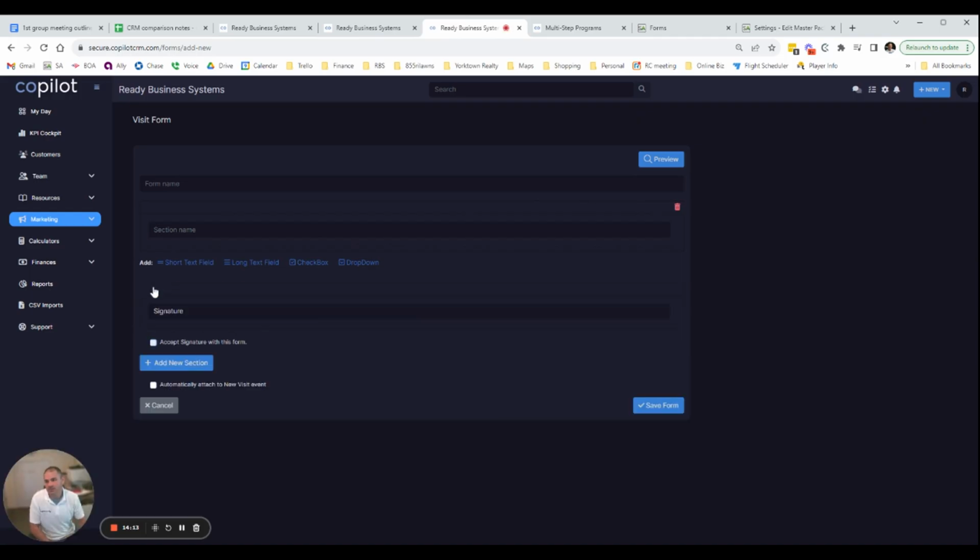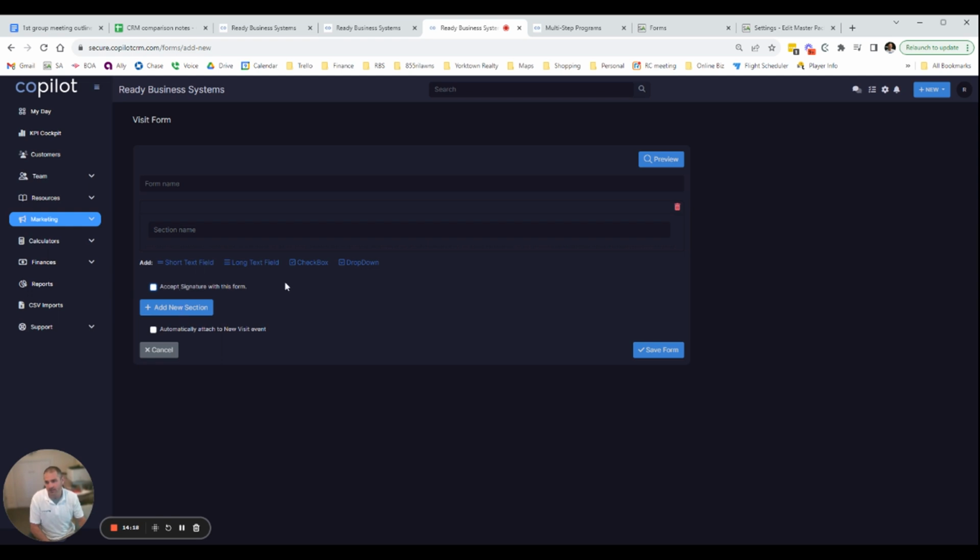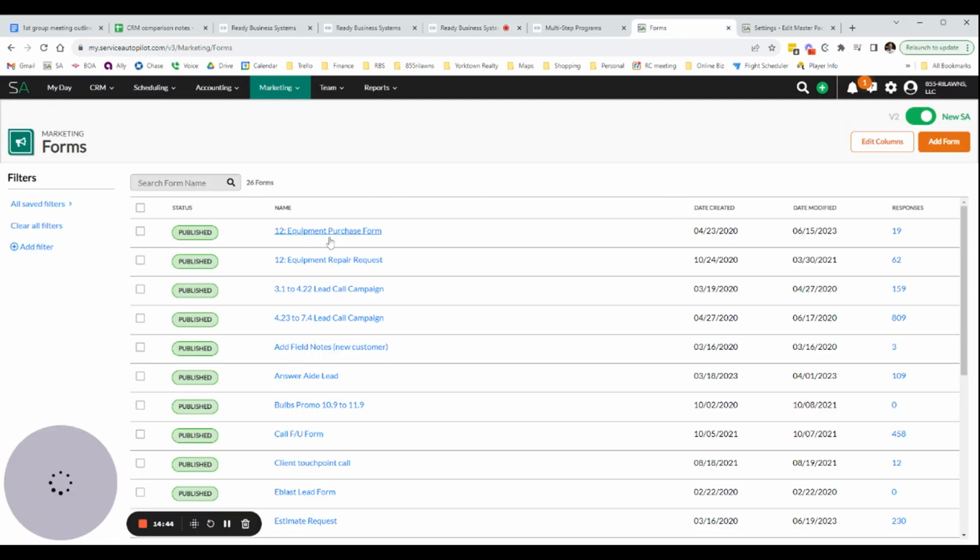That's cool, except signature. That's not an option that we have on Autopilot forms, except for the estimates. But you can't add them in the form section. Automatically attach to new visits events. Okay, so this looks like a pro and this looks like a con, only because with Autopilot you can add visits too. There's a lot more options here for adding forms.